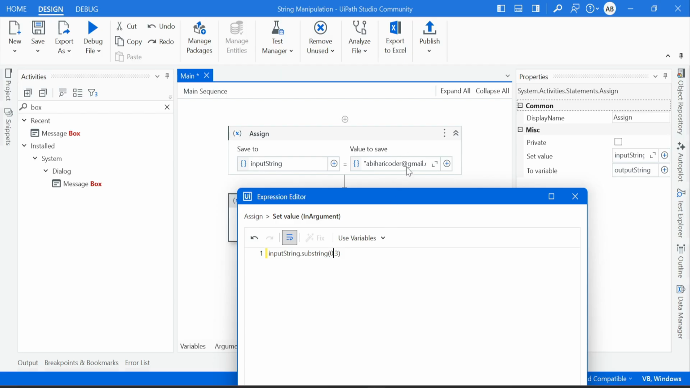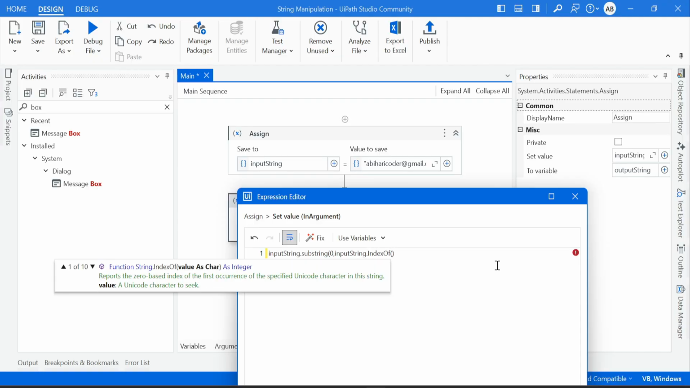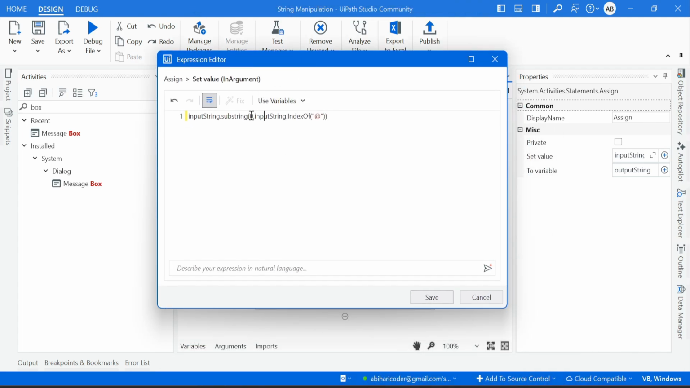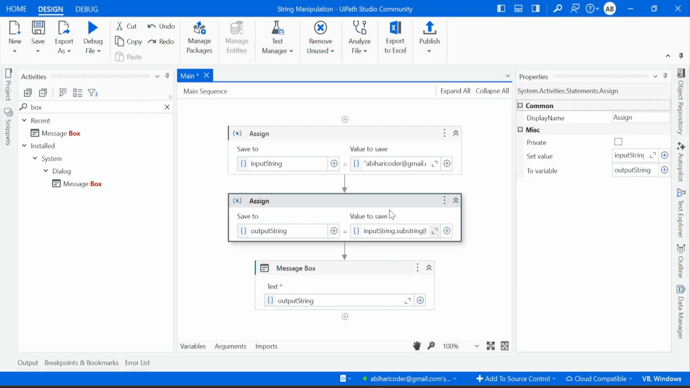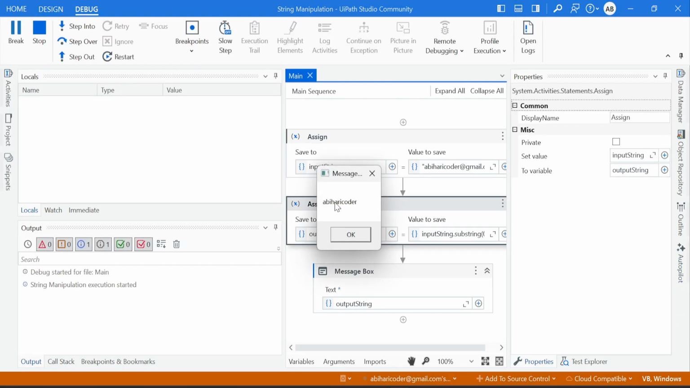And then we have to extract only till here. It means we have to identify where the @ is, like the position of the @. So for that, we will use IndexOf. So again, we will put input string dot IndexOf, and then we'll put @. Now as you can see, it will start from 0 and it will extract only till @. Okay, so let's save it and run it now. So you can see we have a part of this particular email ID.